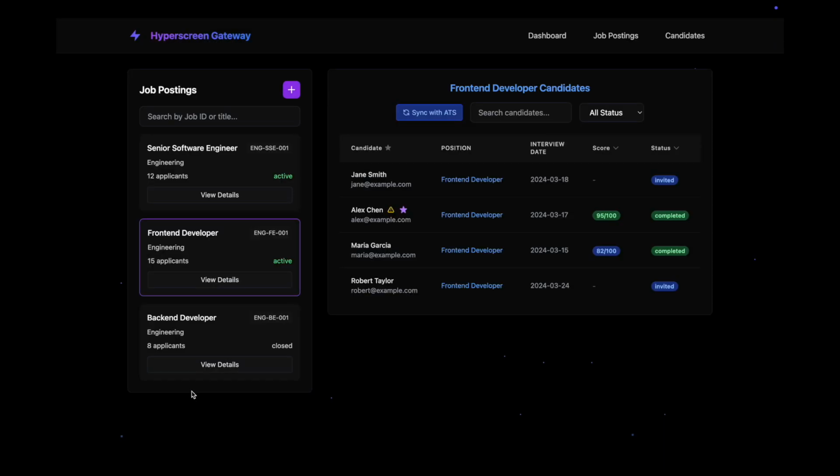So that's basically the general gist of it. I hope you guys are excited about this. We think that this can be used to really streamline the whole hiring process and create a better experience for both enterprises and candidates as a whole.